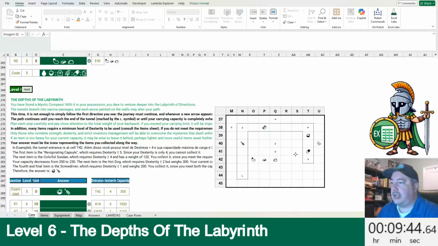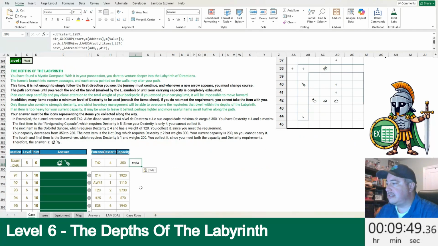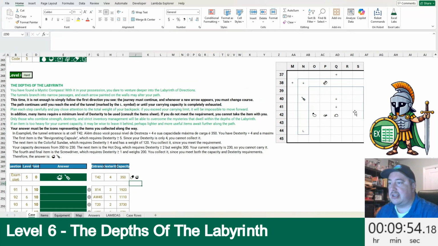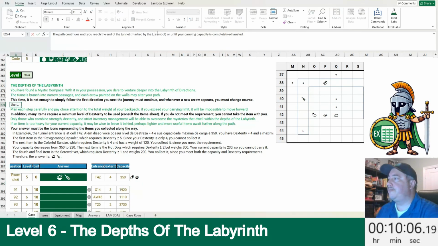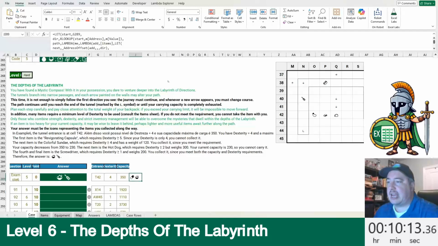Okay, next level. This is similar to the last one, so we'll copy and paste this, and we'll just move our starting over. Now, the difference is that A, we're not just going to the first arrow that it defines. We're going to continue that in a different direction up until we find this little symbol here. So I need to isolate that symbol and give it a named range, which we'll call N. The second change is that we can't just pick up all the items along the path. We have to check dexterity and capacity requirements as well.